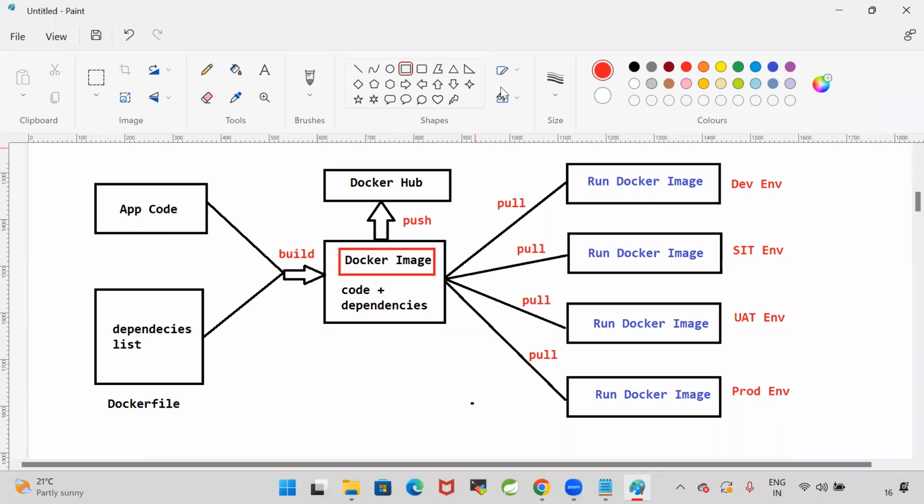The Docker images are of two types. We can make them a public image or a private image. Public image means anybody can access. Private image means only our organization can access. So in real time, our project Docker images will be private Docker images so that only our company will access those Docker images. Public images means anybody can access that.